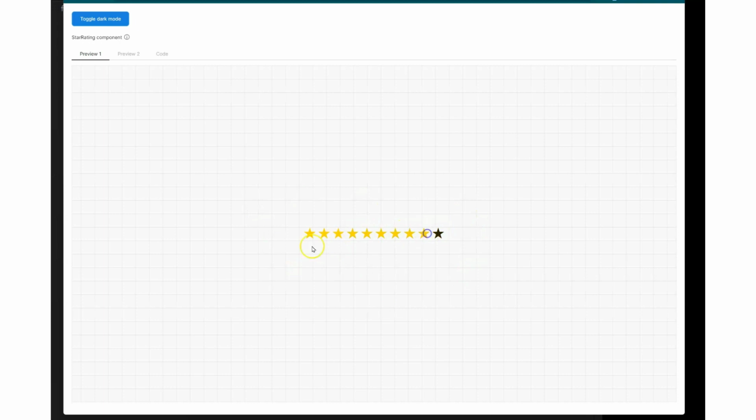So I can edge case this a bit, try to find some edge cases. I click around and hover, and also hover out. You notice it's very intuitive and it works how I want it to.